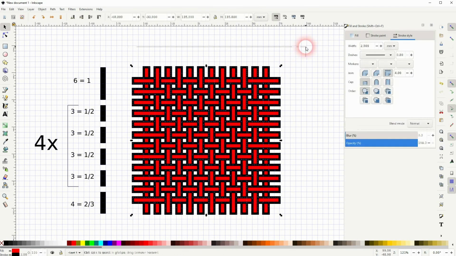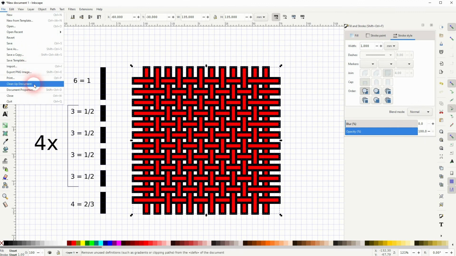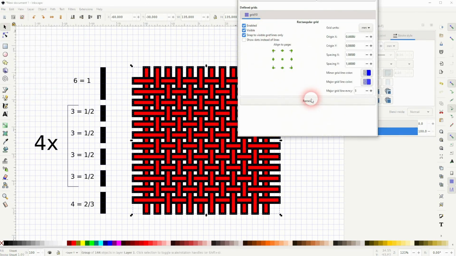Let's go to File, Document Properties, and remove the grid. And this is how you can create this interwoven pattern in Inkscape.